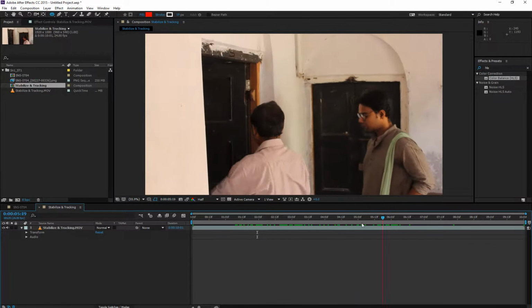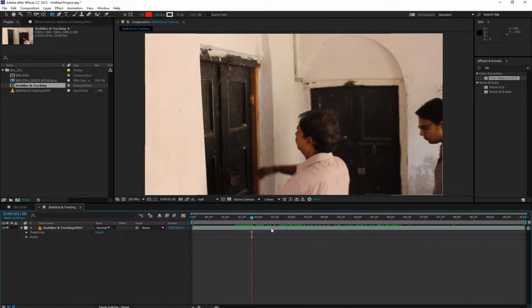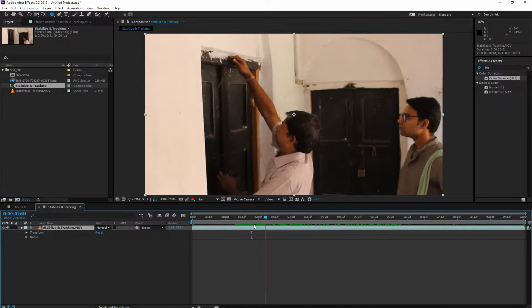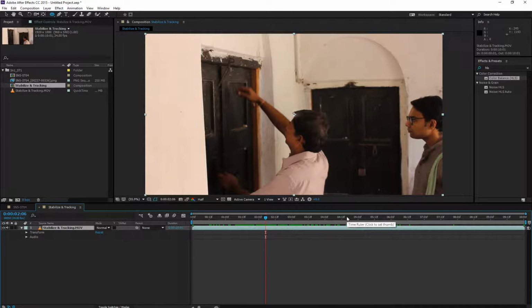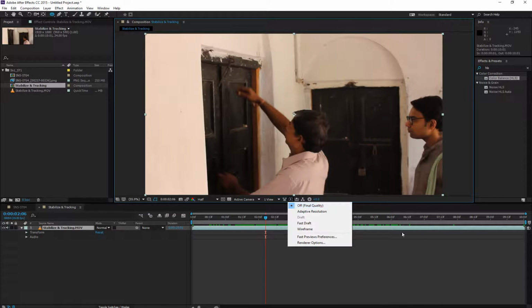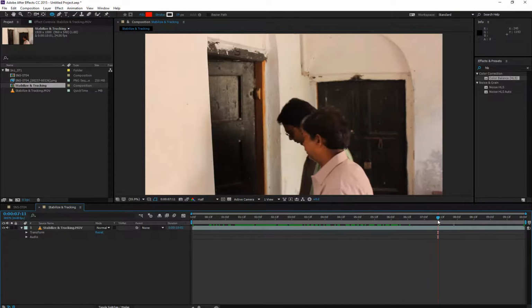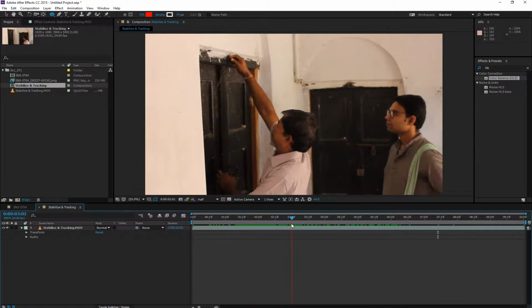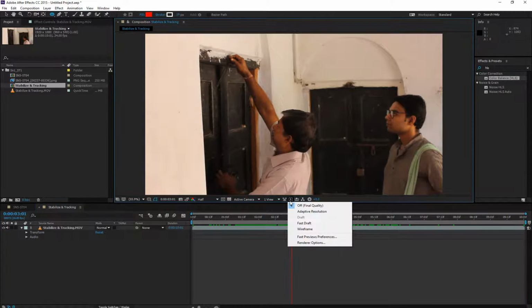So basically, as I've told you earlier, this footage is a very simple composition, so that's why my computer can run it very easily. Now if you have some heavy effects with this adaptive resolution option turned off, then what is going to happen is, if you click here, it's going to take a little bit of time to read this particular image. But when you are scrubbing through time, it's going to give us the final preview.